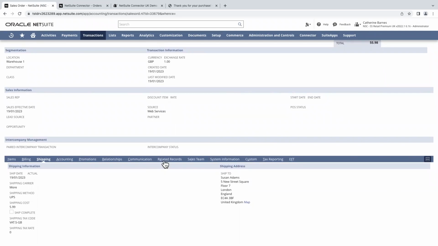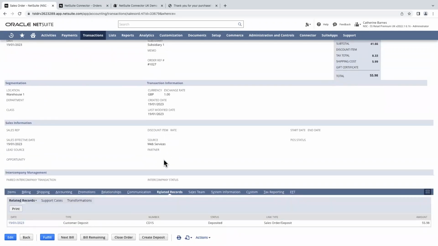When I navigate to the Related Records tab, I can see that a deposit has been created for the credit card payment right from the beginning. And this is one of the options that can be configured during setup. Now I'm ready to fulfill the sales order.